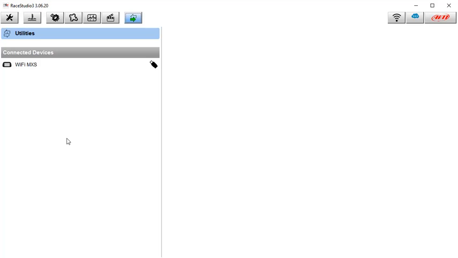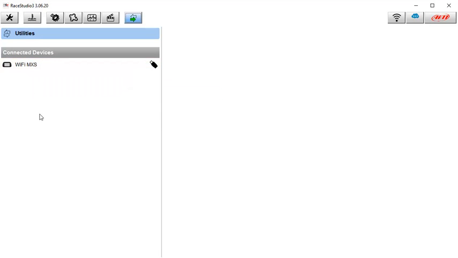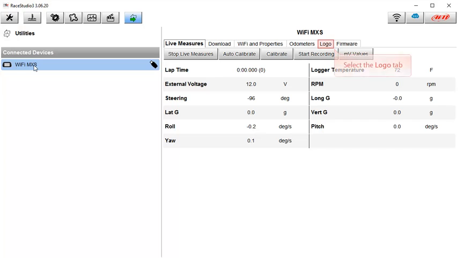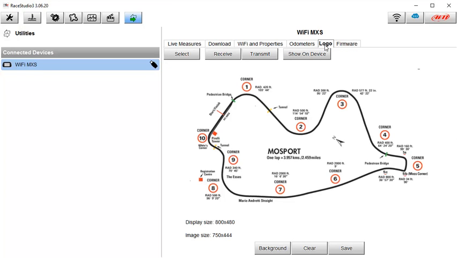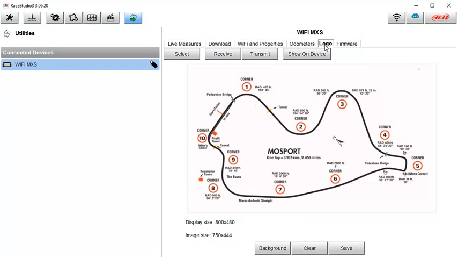To customize your AiM device to display a custom logo, simply connect it to your PC either with your USB cable or a Wi-Fi connection, and then select the connected device by clicking on its name in the left side of the display in the Connected Devices area. Then select the Logo tab. After just a moment, if you have an image already stored on your AiM device, it will be shown here, in this case, a track map of Mosport.